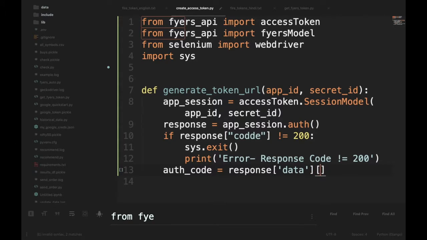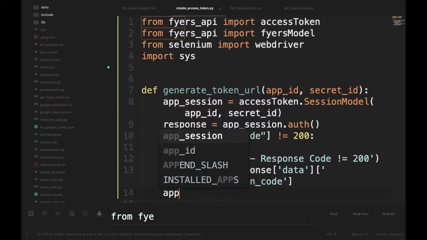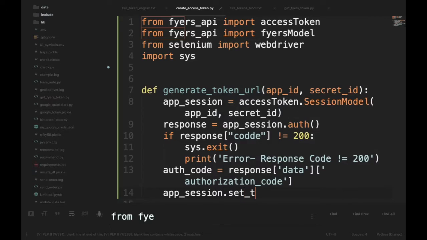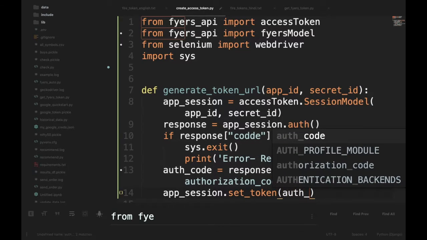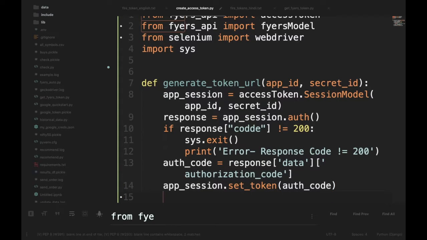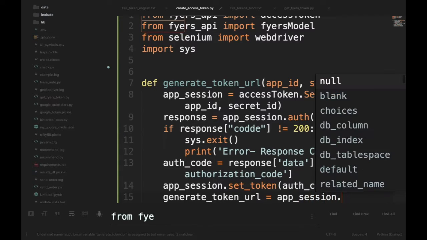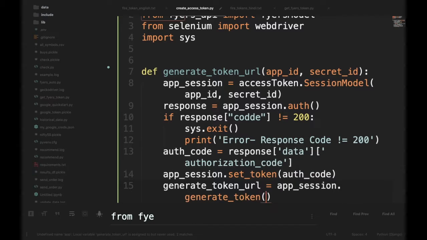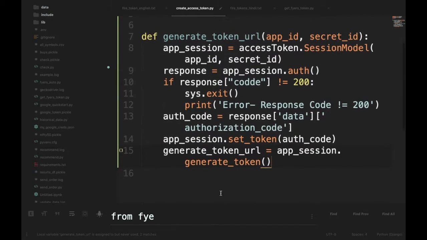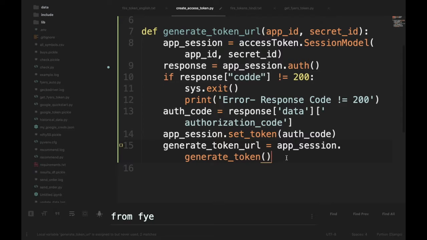oath_code is equal to response, and then response would be a dictionary, so we will be taking the data key, and inside data there would be another dictionary, and that would be authorization_code. So we basically need this authorization code, and then we will say app_session.set_token as oath_code, and then we'll generate a URL, and that would be generate_token_URL is equal to app_session.generate_token. So basically we'll get a URL, and then the Selenium browser will open it.